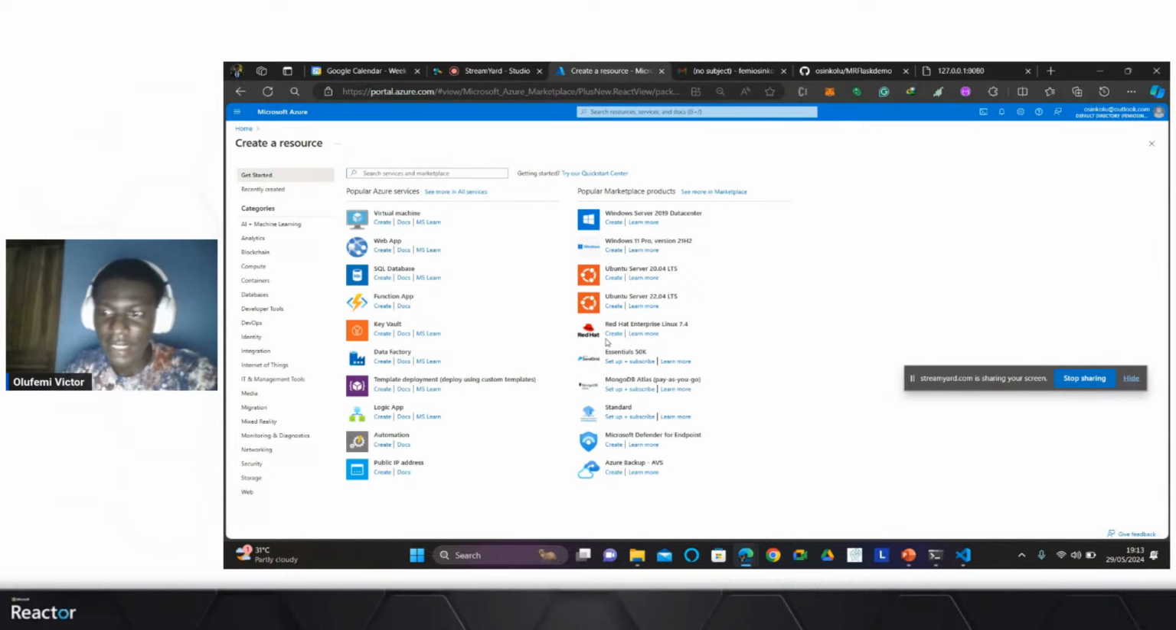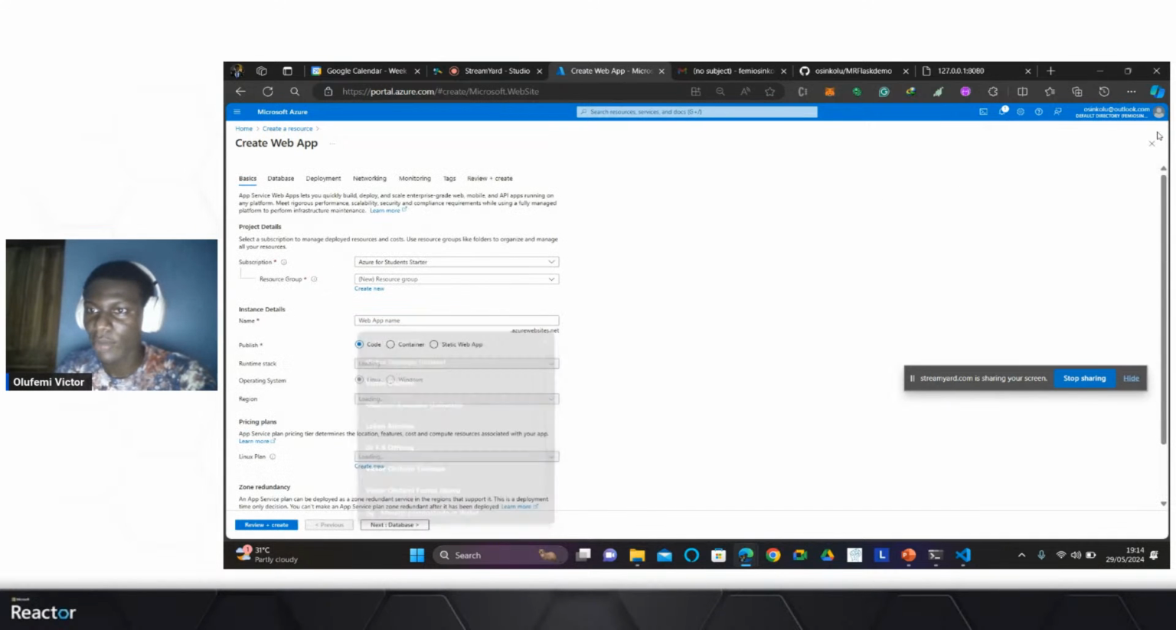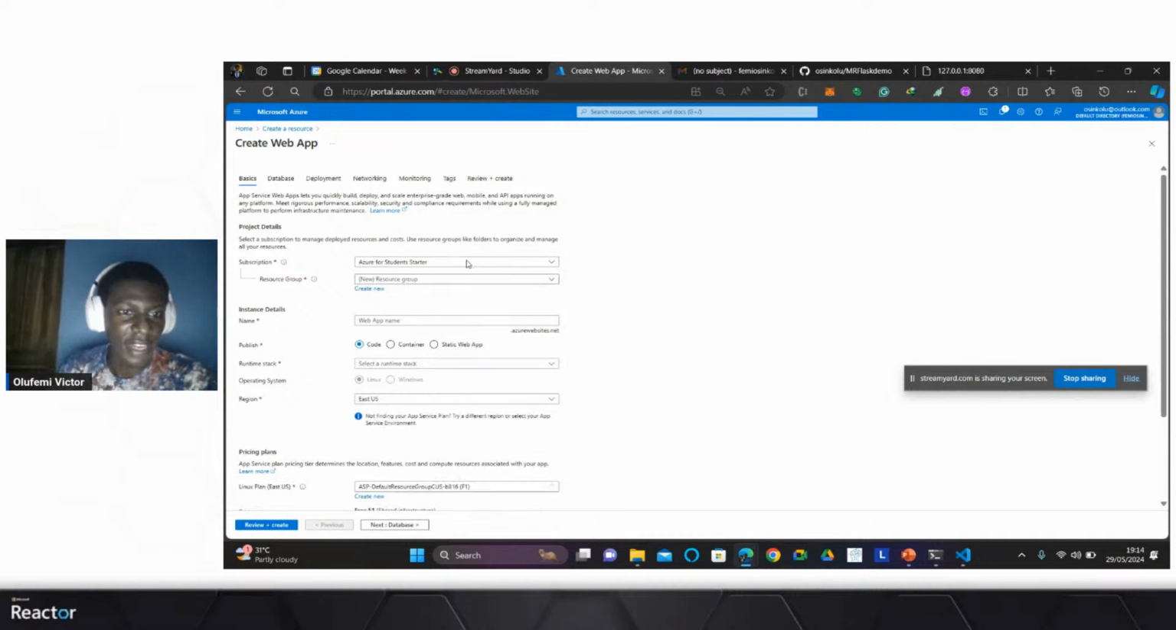Now you can see Azure has a whole load of resources. But for this demo, we'll be using the web app. So I'm going to go into web app, and hopefully this loads really quick. Okay, is there something wrong? I've not started creating it.